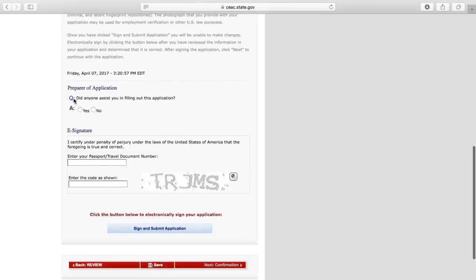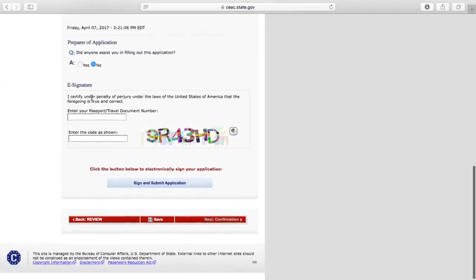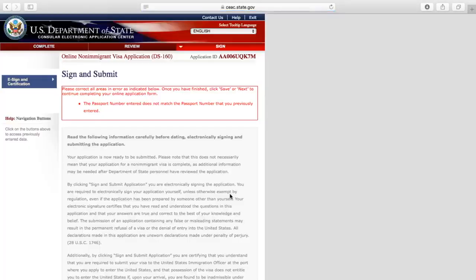Just go through this. Did anyone assist you in filling out this application? Yes or no? I will write no here. I certify under penalty of perjury under the laws of the United States of America that the foregoing is true and correct. Enter your passport or travel document number, whatever it is, right here, and type the code which is showing here: 9R43HD. Sign and submit application.